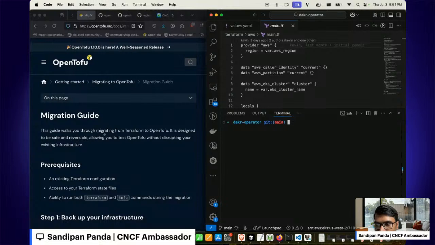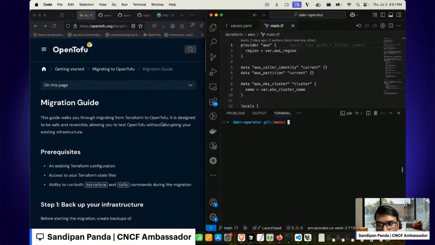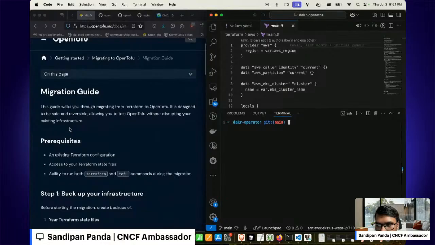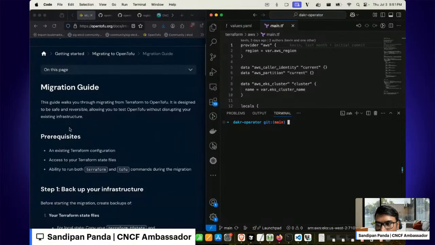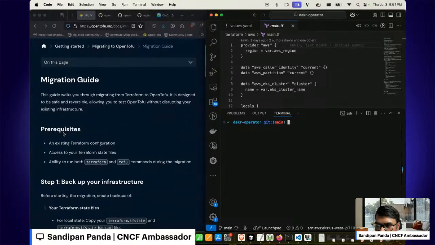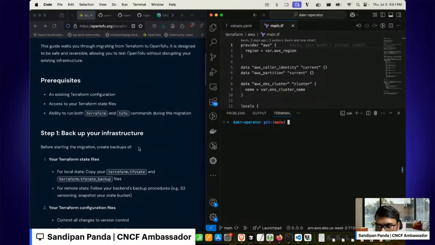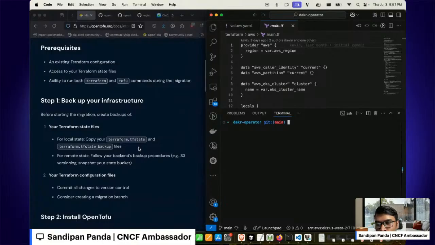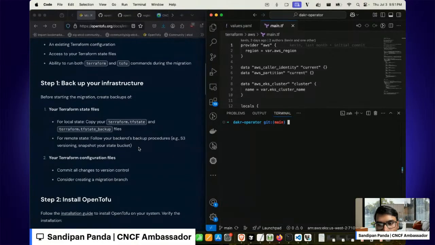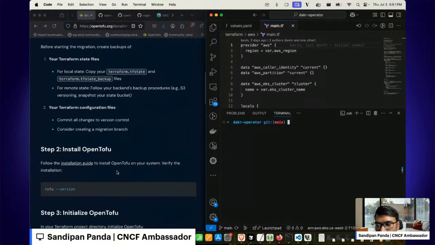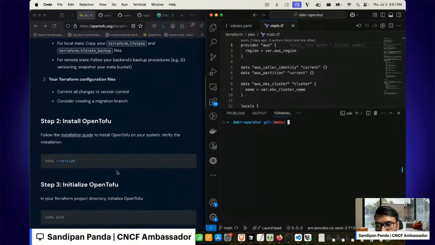This guide walks you through migrating from Terraform to OpenTofu. It's designed to be safe and reversible, allowing you to test OpenTofu without disrupting your existing infrastructure. The prerequisites are an existing Terraform configuration, access to your Terraform state files, and the ability to run both Terraform and Tofu commands during the migration. First we will have to back up your infrastructure and commit all the changes in version control. And next we will be installing OpenTofu. We have done those.